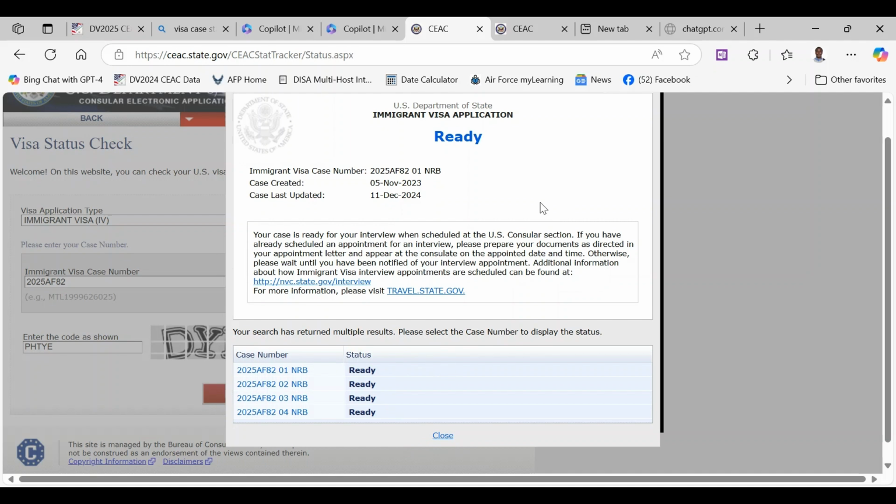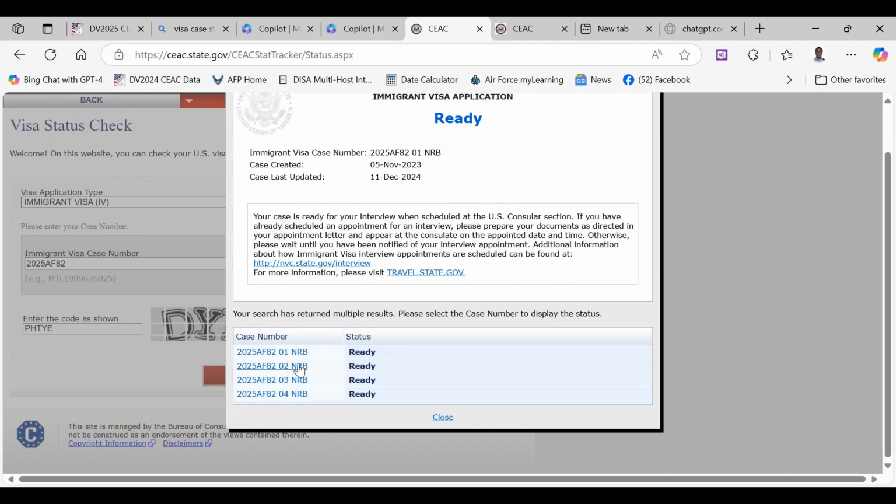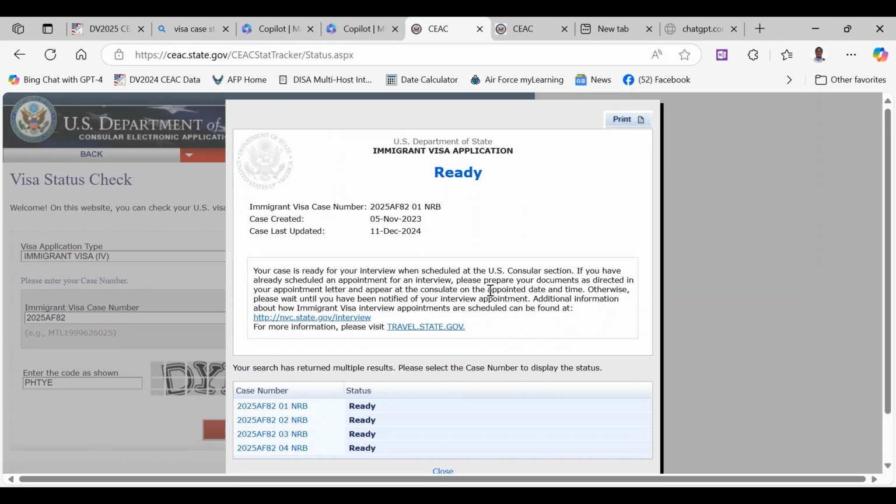Your case is ready for your interview when scheduled at the US consular section. If you have already scheduled an appointment for interview, please prepare your documents as directed in your appointment letter. So you will receive a 2NL, or you must have received a 2NL. It's either way: maybe you've already received your 2NL or it's on the way. Good luck. 82 is a lowercase number. It's a family of four. Good luck and welcome to US of A.